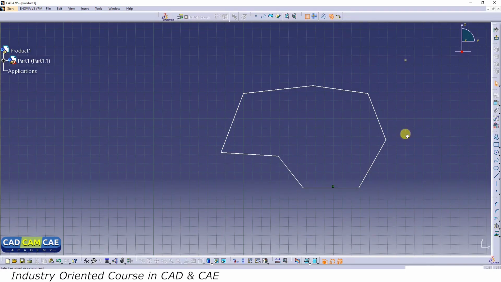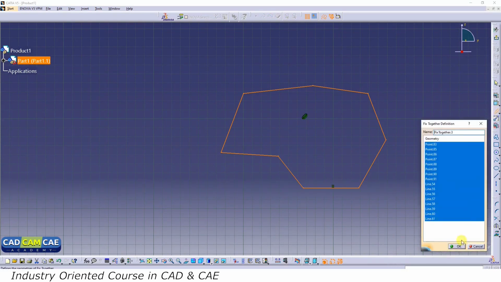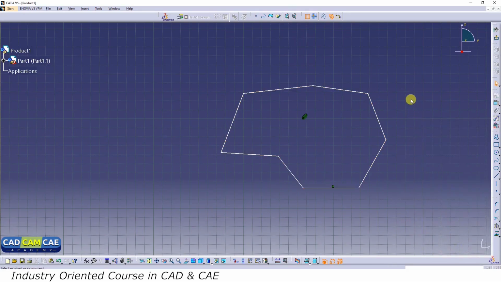Let's try to fix the entire geometry. Select the entire geometry, click on fix together tool, click OK. Now the entire geometry is fixed. So this is the way the fix feature is used to fix a part of a geometry. Once you fix the part of a geometry, it will not undergo any relevant modification, neither you will be able to give any additional constraint to that particular geometry. This is applicable for a part of geometry as well as the entire geometry.